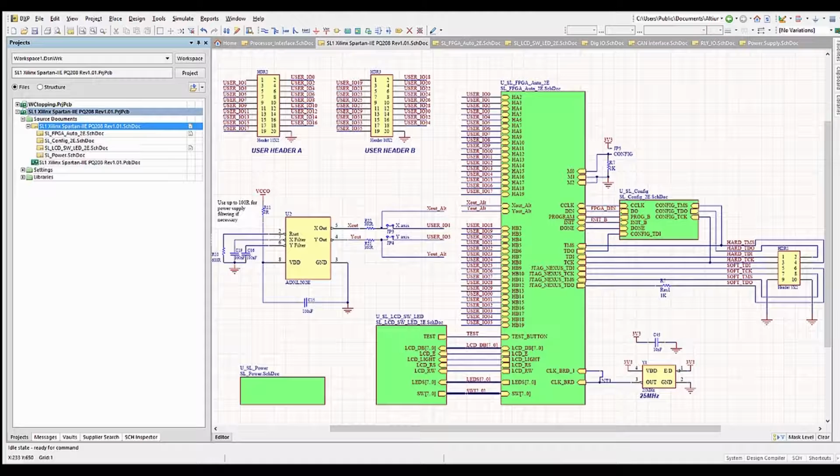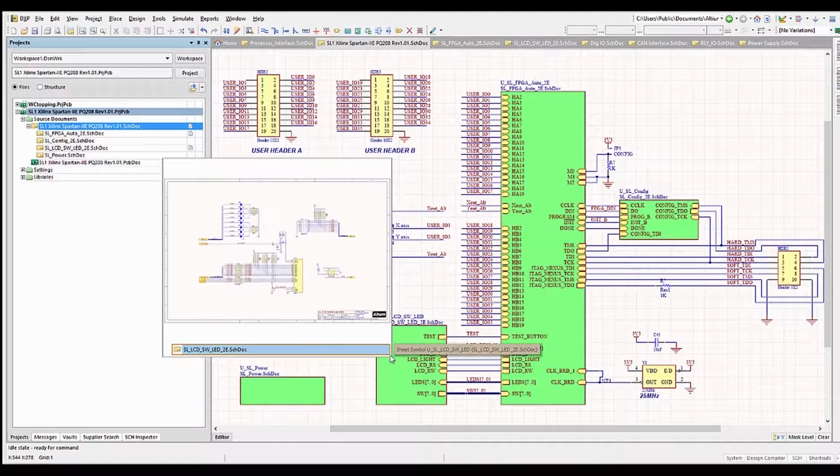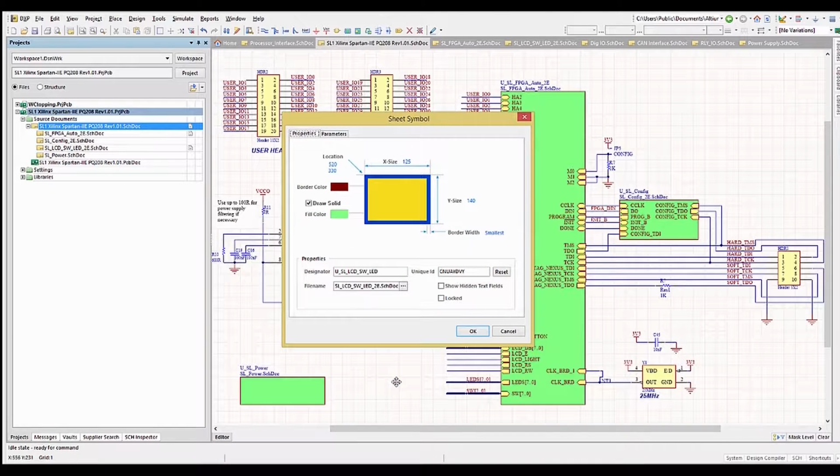Using the example SL1 project, we can explore the various elements of a hierarchical design. Looking at the top-level schematic, we see both components and blocks. These blocks are called schematic sheet symbols, and they reference a schematic file. We can open up their property window by double-clicking on the sheet symbol. Here we see the reference designator and, more importantly, the link to the schematic file represented by this sheet symbol.